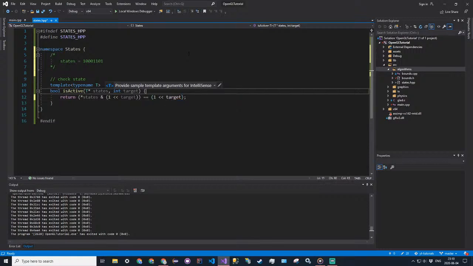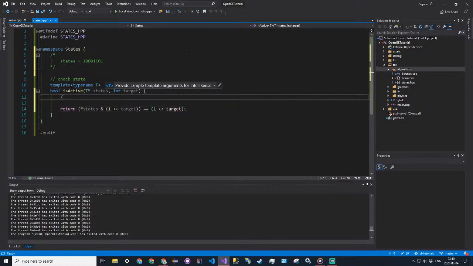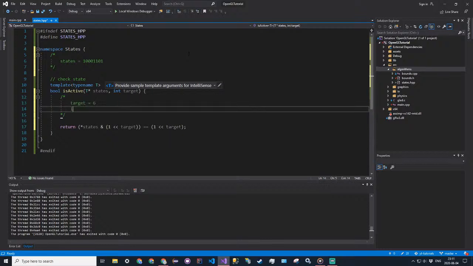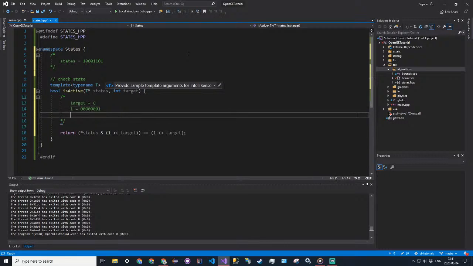So I'll explain this one, and then you guys can kind of get the feel for it. So let's say that target is equal to 6. Therefore, if 1 is equal to 000000001 in binary, then 1 left shifted by target is equal to this 1 but shifted over 6 times. So we're going to have 6 zeros behind it. So it's going to look like that.